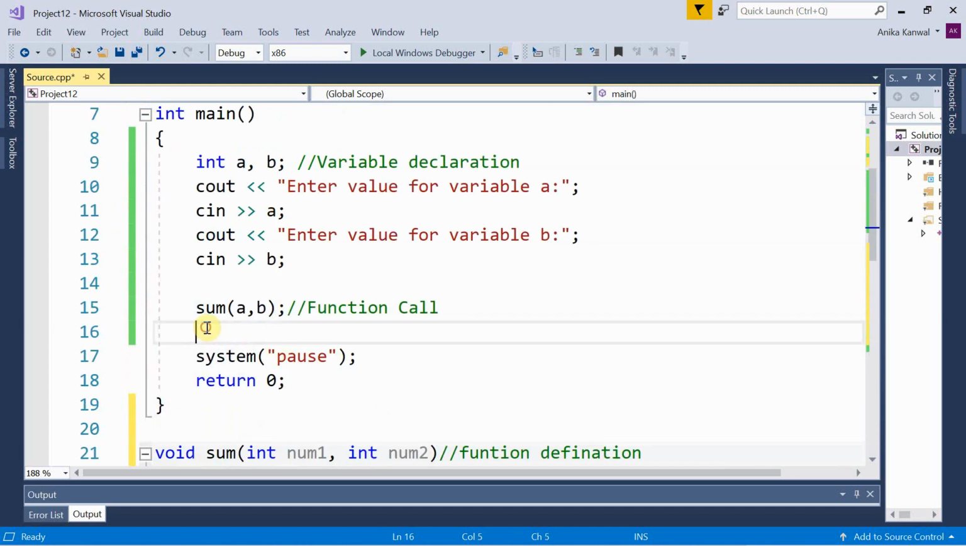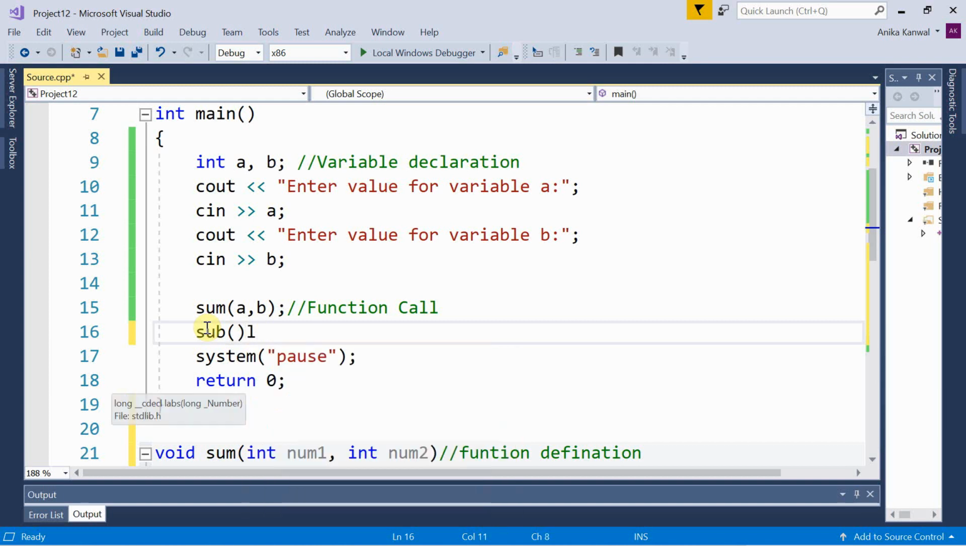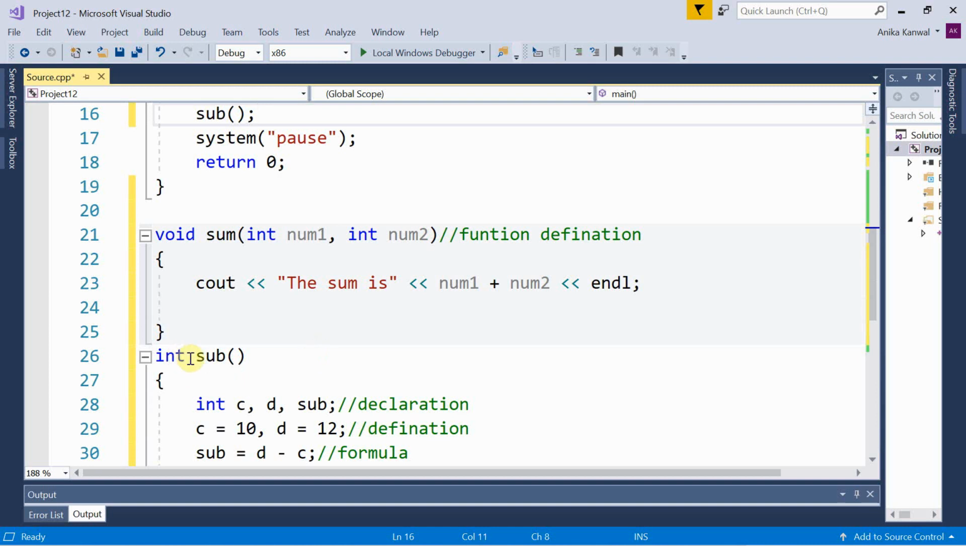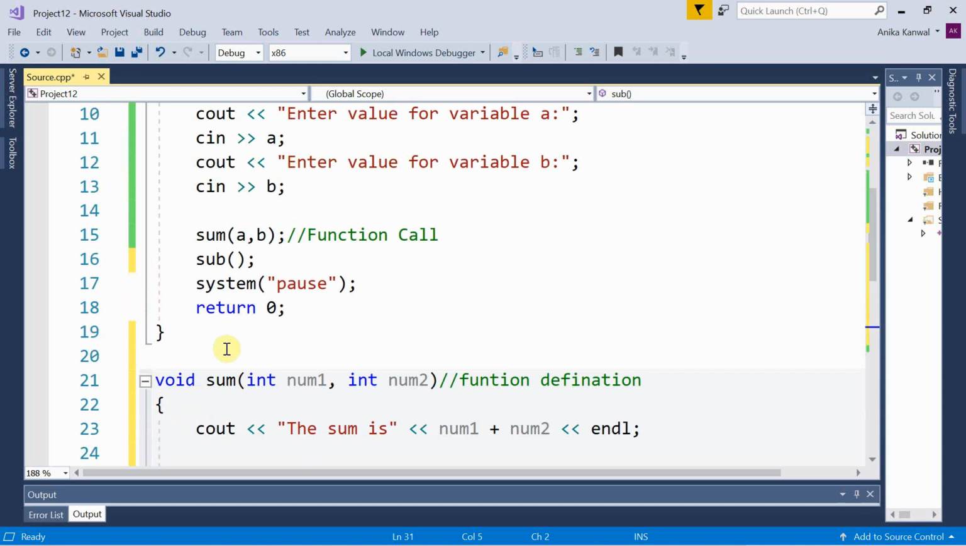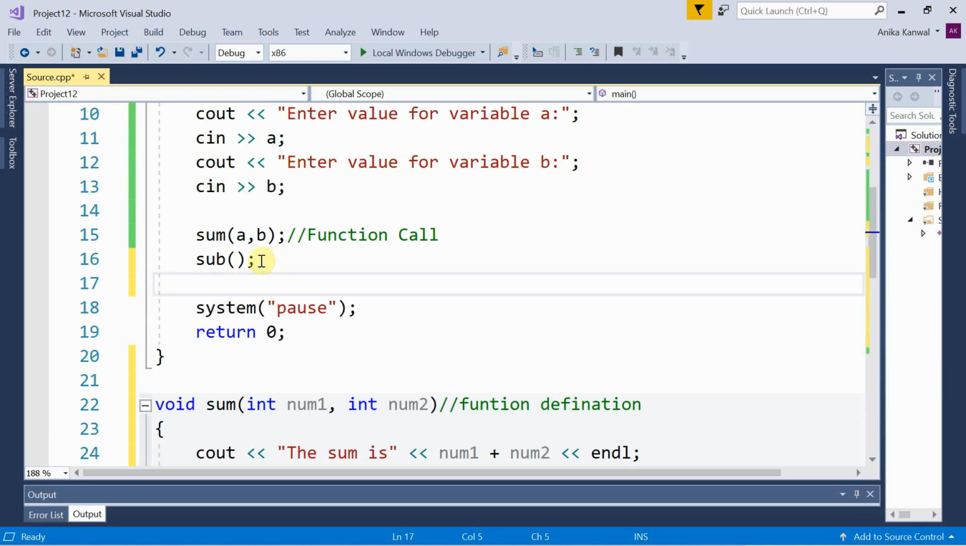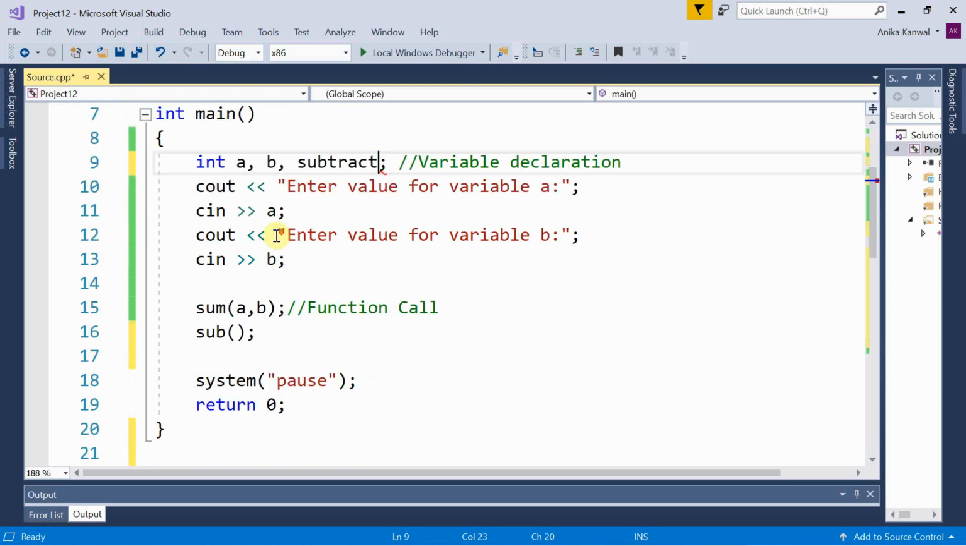Now come to the main, and here you have to call the function sub, and see, sub function is not taking anything. So this is the function call for sub, but now take care of this thing. A function call will return something. If you are calling a function that is returning something, see, sum is not returning anything, its return type is void, so you didn't write anything, but the sub function is returning a value. So you have to declare one more variable, that can be subtract, because the name depends upon you, whatever you want.